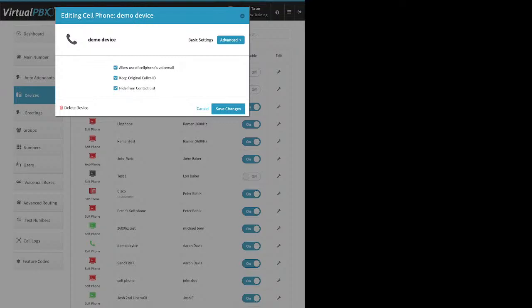Now, if this is really your cell phone number and you have this checked, what can happen is if your cell phone voicemail picks up, we treat that like a connected call. So that means your inbound caller can end up on your personal cell phone's voicemail. Some people like that, some people don't.